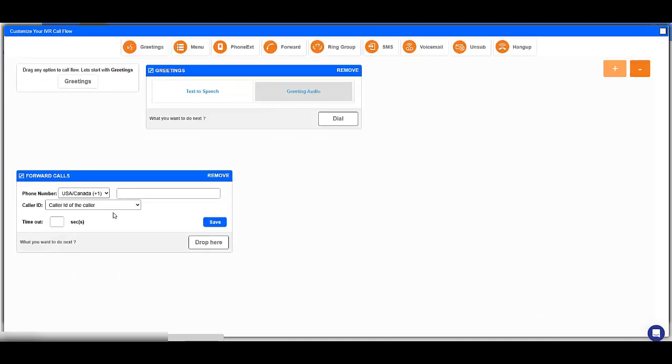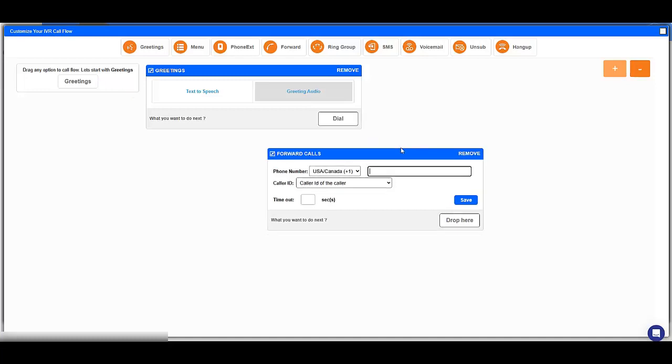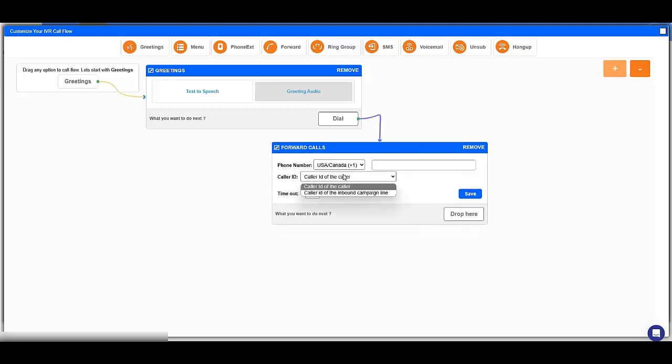If you do a forward, what that's going to do is forward to some outside line or some outside phone number. Now, when you select that option, you have the ability to put in the phone number you want to dial, and then you can decide if you'd like to show the caller ID of the caller or the caller ID of the campaign line, which in this case would be the number that you have here inside of the system. So if you show the caller ID of the caller, it'll pass through the caller's caller ID on that line, and you'll be able to identify who's calling that way. So you just put in the phone number that you'd like to dial to.